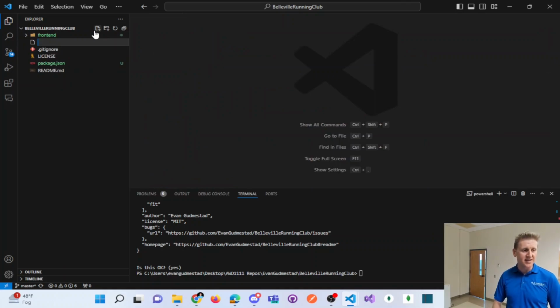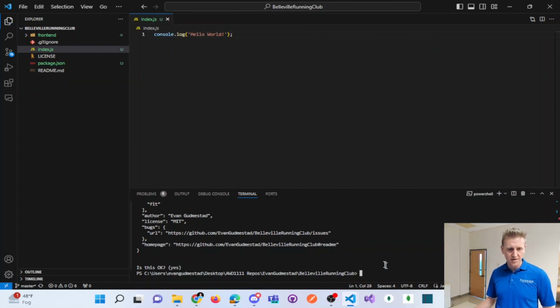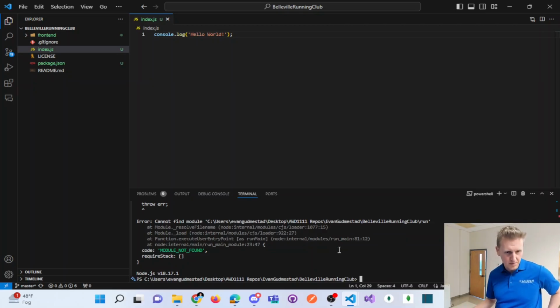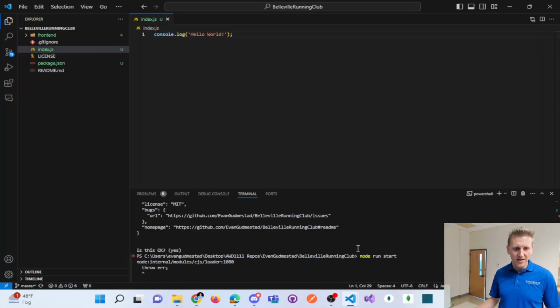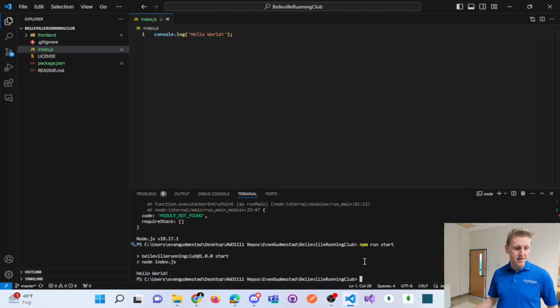Let's create index.js. And let's just console log hello world. So that if I were to run npm run start, I always get my boot commands wrong. So it runs index.js. Index.js says hello world, and we're cooking now.